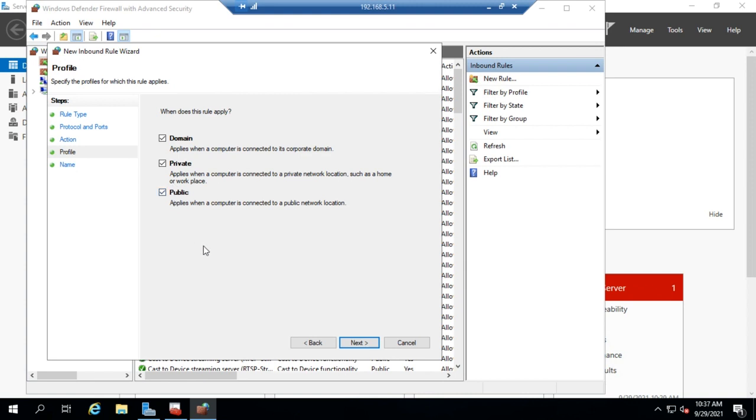Now, if you're doing this on a production server, it's honestly not often going to be a problem because your server shouldn't be shifting from domain to public to private networks. That's typically an issue with laptops. So you can leave all of them selected or just select the active one, which in a corporate network is probably going to be the domain.